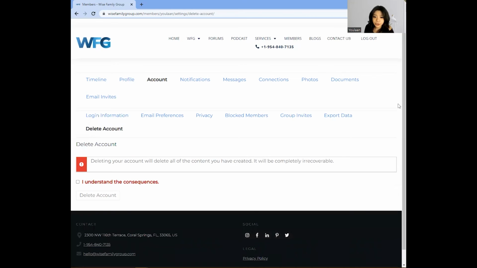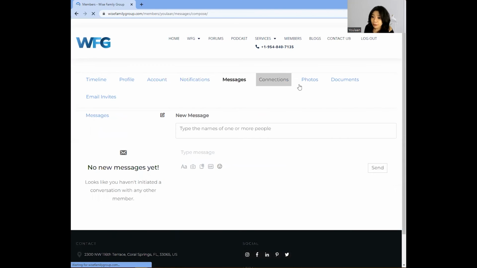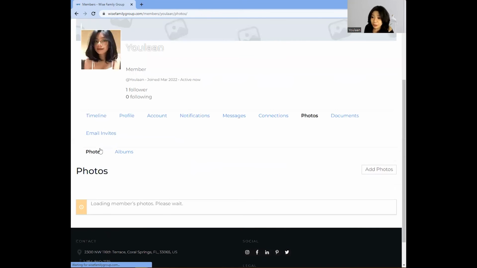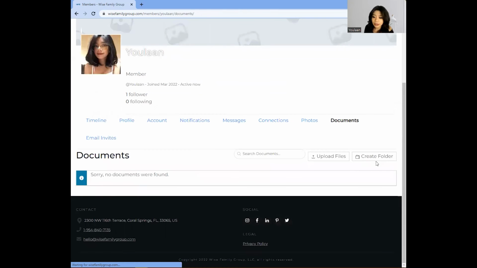You can check your notifications, your messages, your connections on the corresponding tabs over here. You can even upload photos on the Photos tab, and you can even create albums on it too. The same goes with your documents. You can click on the Documents tab and upload any type of document you'd want, and also create a folder to keep things organized.